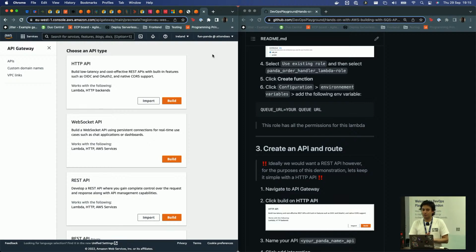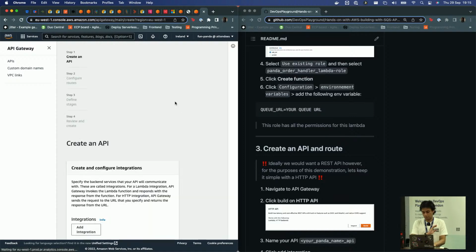The most popular is REST API, but we're going to go with HTTP API, because REST API has more features and there's more configuration to do. In the real world, I would choose REST API because it's got more features. But just for the purposes of this playground, and the time limit we have, we're just going to go with the HTTP API. So let's click on Build on HTTP API. Build.